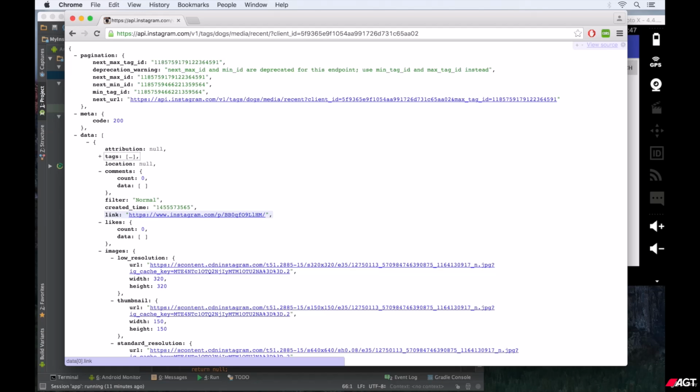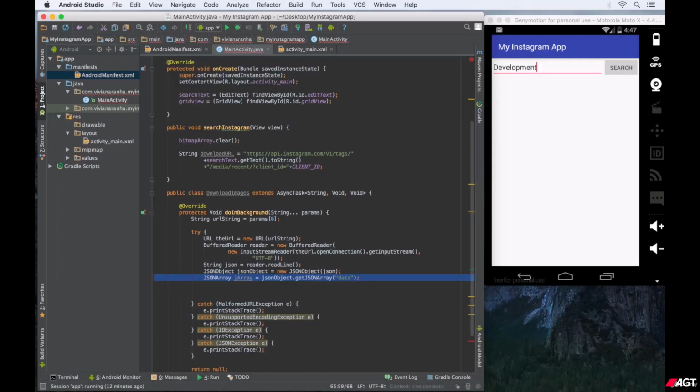So if you see in this JSON that we receive, we need to access the data element, which is an array of items, and from each item we need the images object, which has thumbnail and then URL inside it, where we can find the URL for the actual image. So let's get the array using the JSONArray class and specify the object data where it belongs.